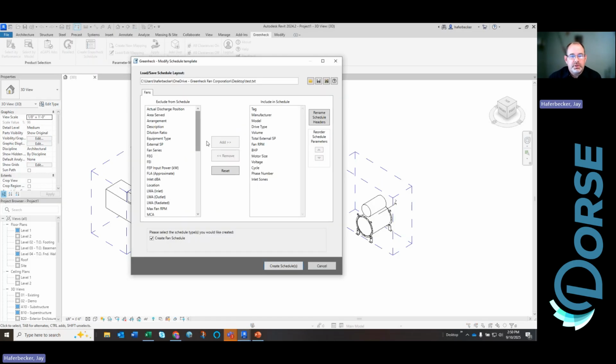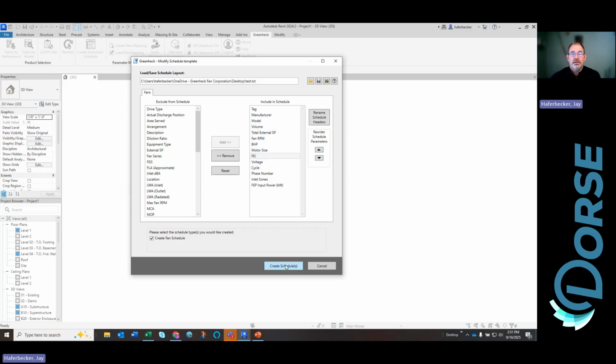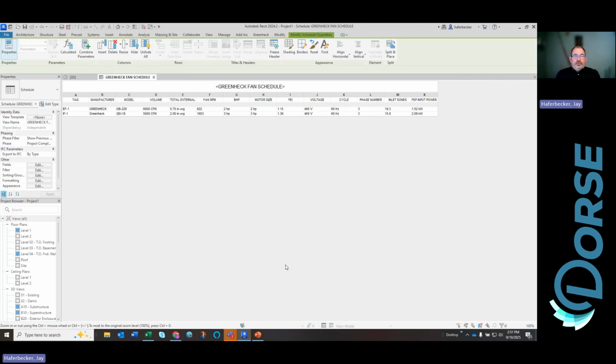So the pop-up comes up here and we default to the same columns that eCAPS would have, but maybe we want to add an FEI in our schedule, and maybe we don't want to have drive type, and maybe we want to add an FEP input power, and we want to move them around or whatever, right? Match your company layout. Once you're done, hit the Create Schedule button, and voila, there's your smart schedule. So as I add more Greenheck fans, they'll just automatically show up in the list. If I delete one, it'll delete it out of the list. Thus, a smart schedule, right? Pretty fast, pretty intuitive, as you can see.